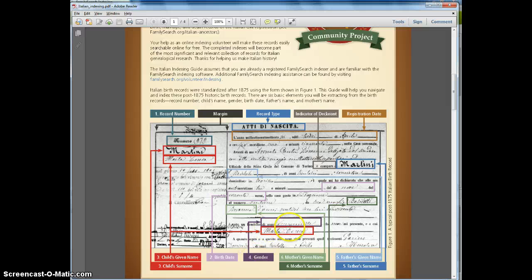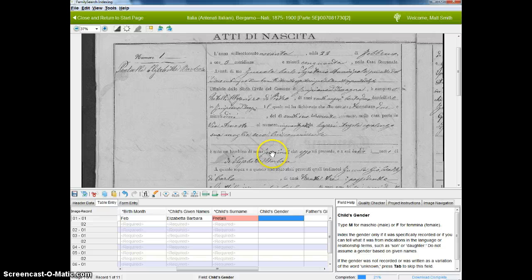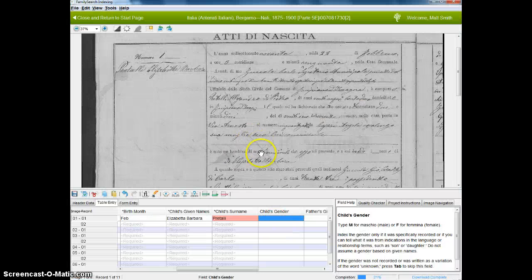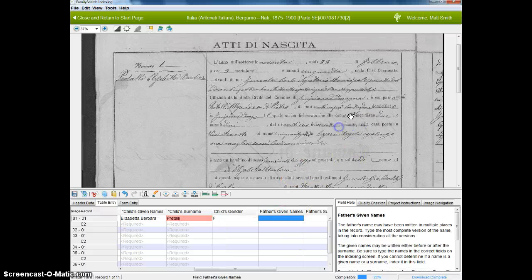Now the next thing is the gender. That's going to be right here in this purple box, number 4. The gender right here is either male or female. You can find it right here after dissesso. Dissesso, you see right there. So look for dissesso. The first thing we looked for was del D, which was the birthday and the birth month. Then we looked for the child's given name and surname. Now dissesso is the gender. It's female.